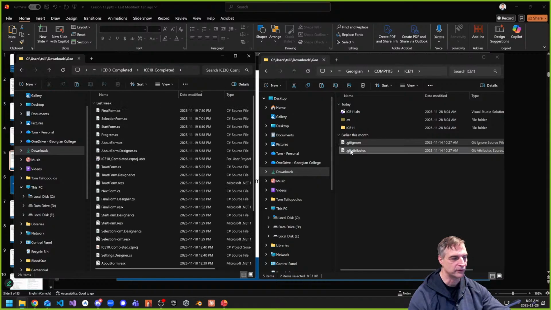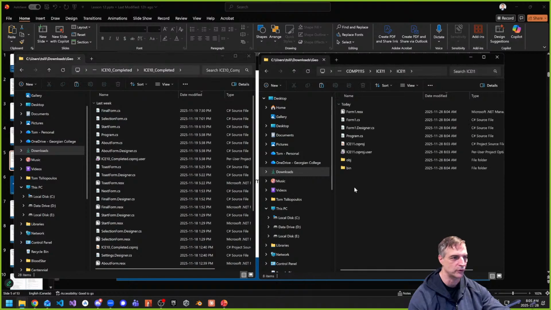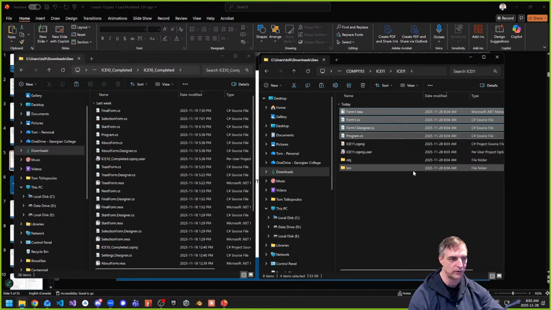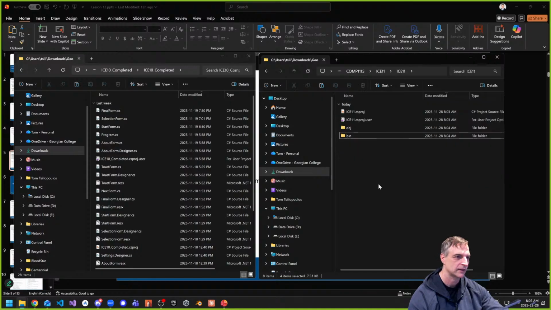Then what I want to do is copy in the forms that I want to put into this one. But before I do that, I want to get rid of the old forms and the program file. So get rid of all those things from our brand new project, and then copy in the stuff that I want from my older project.